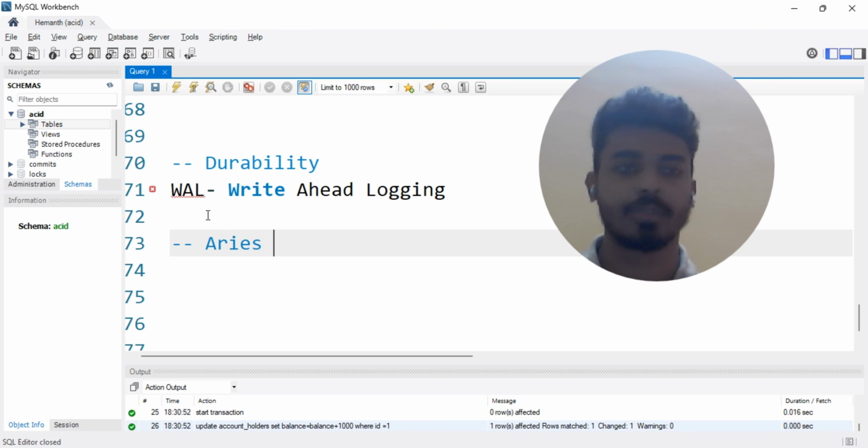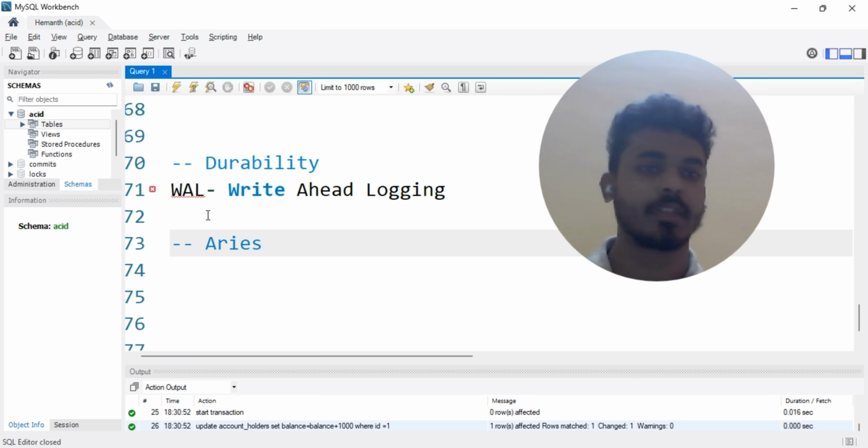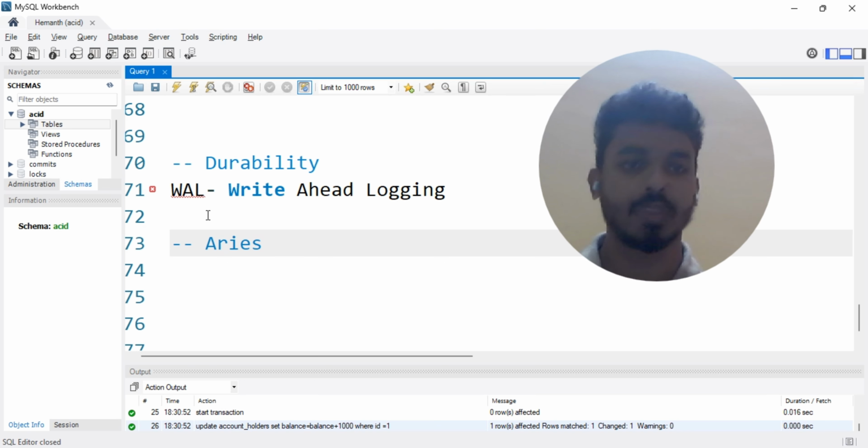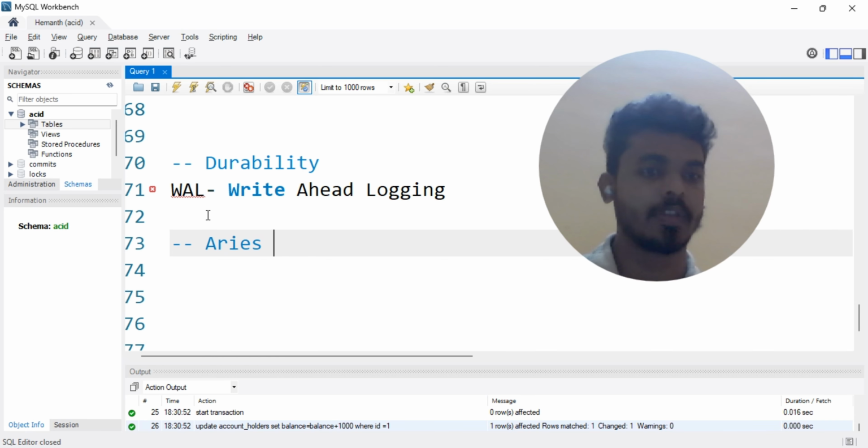I already showed you in the previous video. If you open the data directory session variables and change the directory, you will see a list of files, and there is a file called the redo file. In that file, the details of committed transactions are stored. Before writing the data to disk, the data is stored in the redo files. That is the main thing.